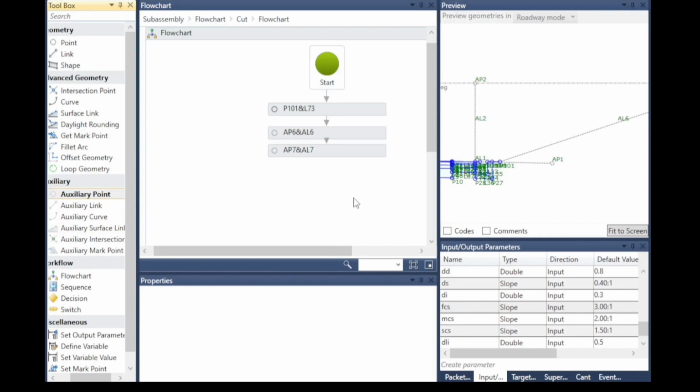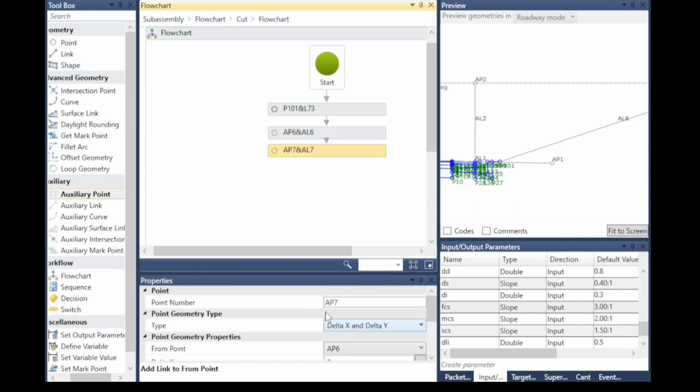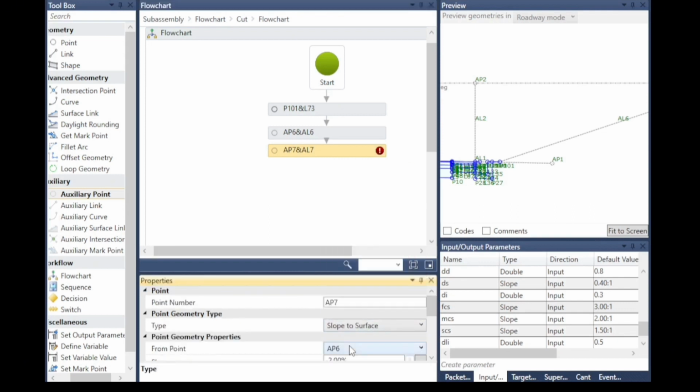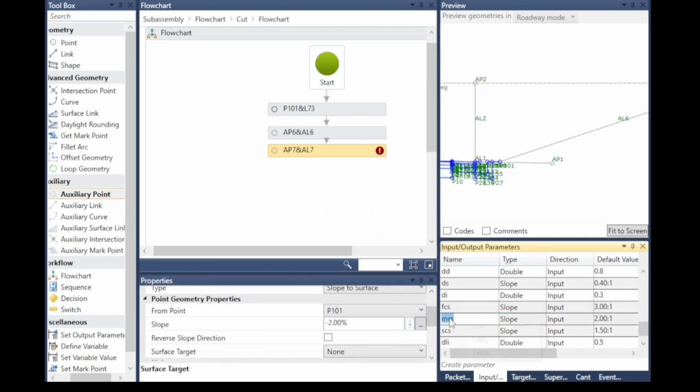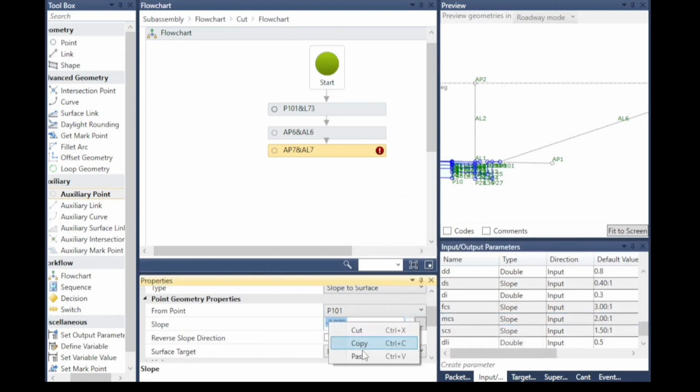Next, we will insert the second auxiliary point. It is slope to surface. It starts from point 101. Its slope is positive medium cut slope. Its surface target is EG. This is our second cut condition.